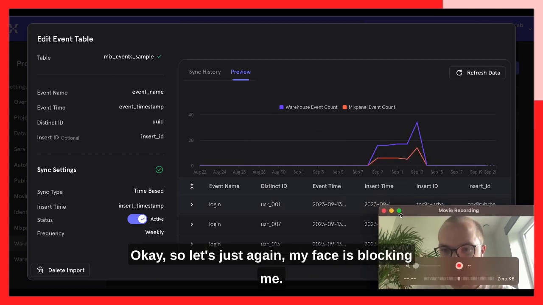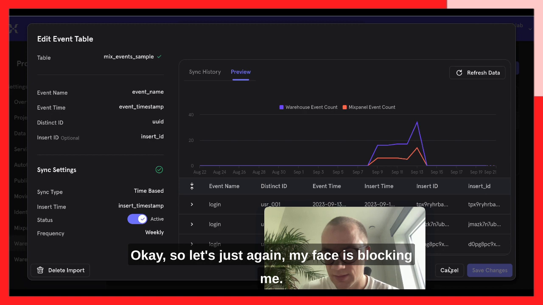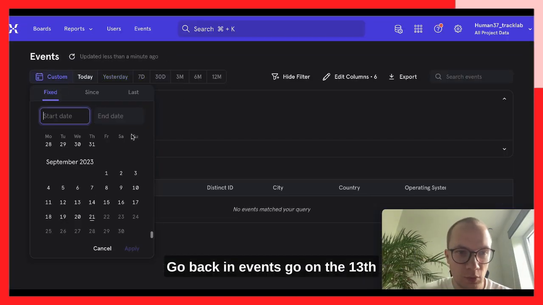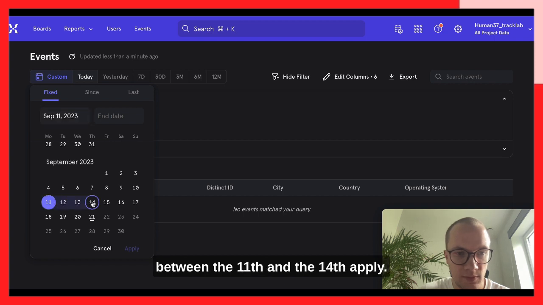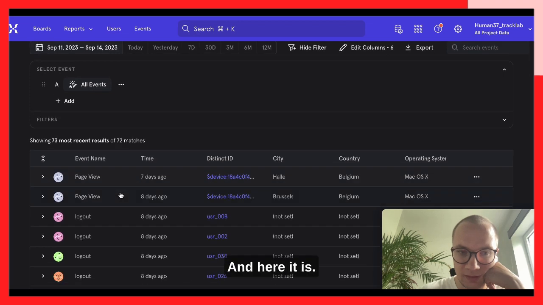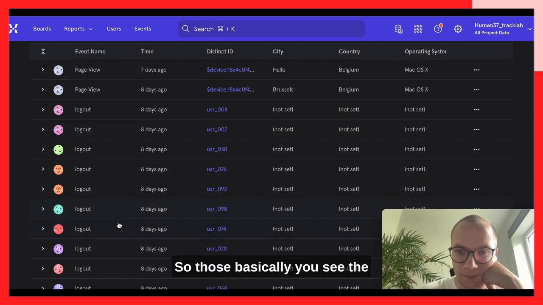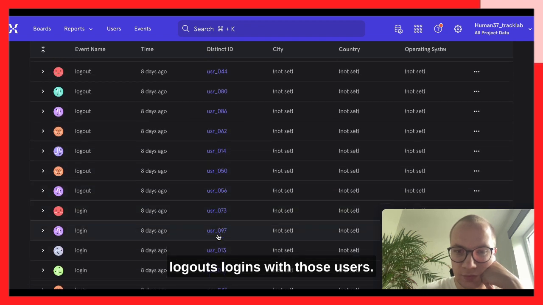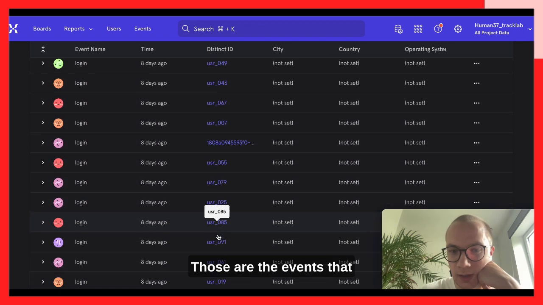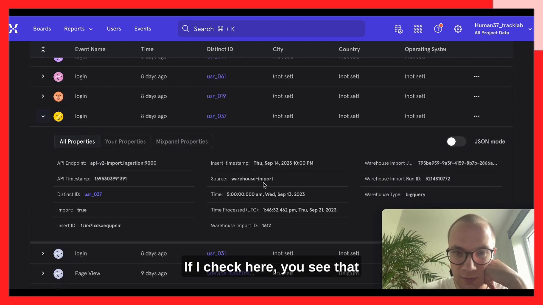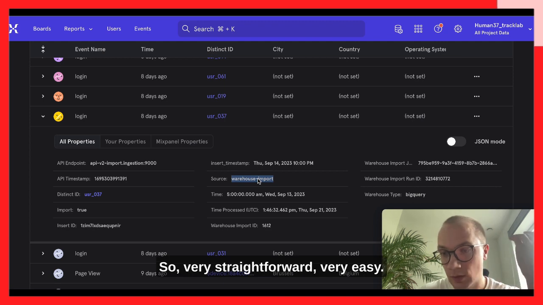Okay, so let's just, again, my face is blocking me. Go back in events, go on the 13th between the 11th and the 14th, apply, and here it is. So those basically, you see the logouts, logins with those users. Those are the events that I've synced from my warehouse. If I check here, you see that the source is a warehouse import. So very straightforward, very easy.